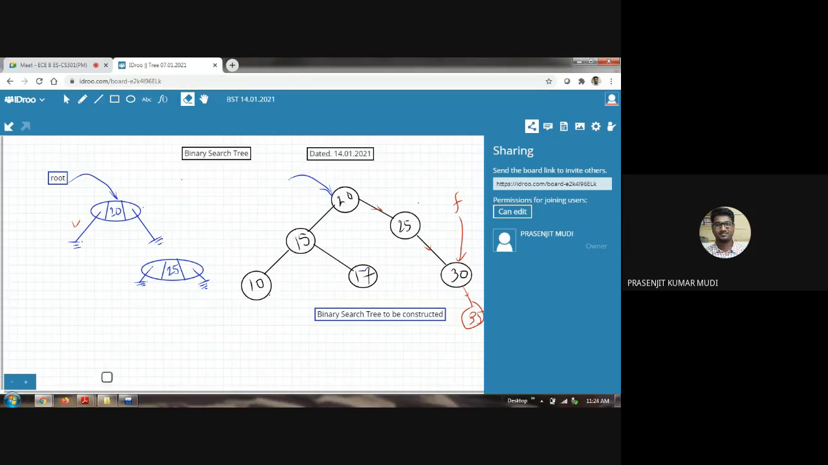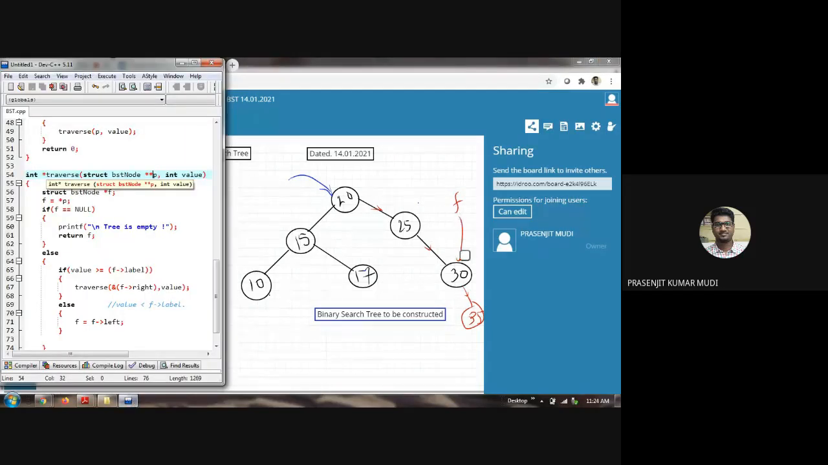Okay, f is now pointing towards 30. So in this way, you see, f is moving through this recursive function call. So f is pointing towards 30. Now is f equal to null? No. So coming under else part, is the value 35 greater than or equal to f pointing level? Yes. So again, traverse function will be called with ampersand of f pointing right.